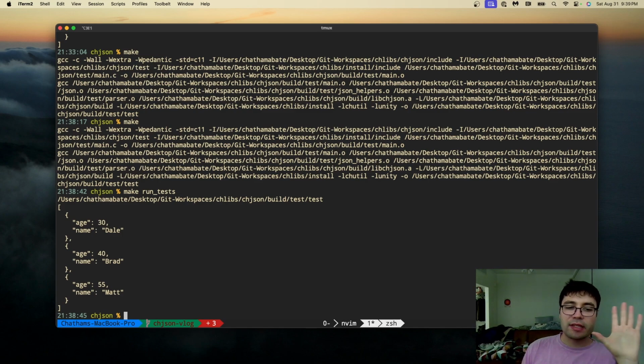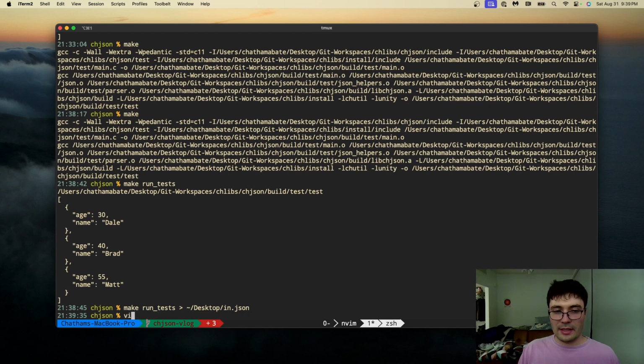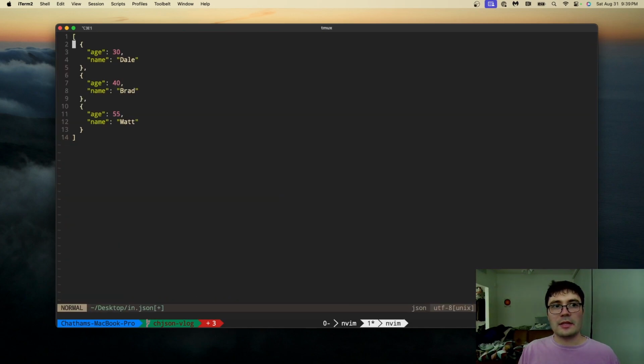What if, for now, just as an example, don't get too worried here. We're going to run the exact same thing, but now we're going to take the results and append them to a new file on the desktop, and I'll call it in.json. You'll see why I call it that in a second. So let's run it, and now let's vim our desktop in.json. All right, and we can delete the command we ran. So now we have the same data, but now it's in a JSON file.